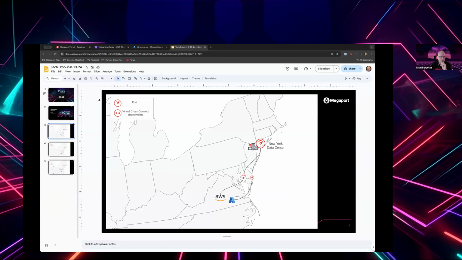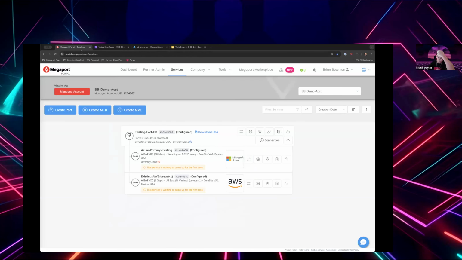So we're going to go into the portal here. I'll come back and show you a drawing in a minute, but I want to kick this off in the portal just so we can get the API activity running. That does take a few minutes to kick off, so we'll go ahead and build out this new architecture.